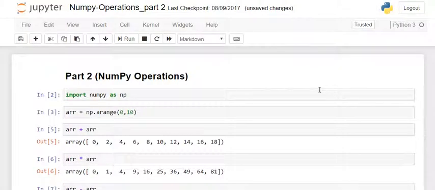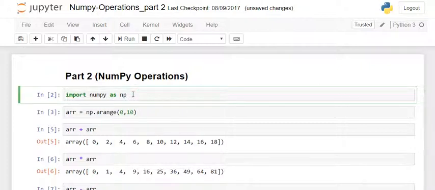Hello everyone, welcome back. In this session, we're going to cover the second part of NumPy, which is NumPy operations. So, create a new NumPy notebook and let's get started. We can start this session by importing NumPy as np.